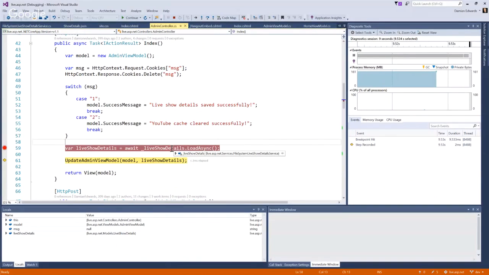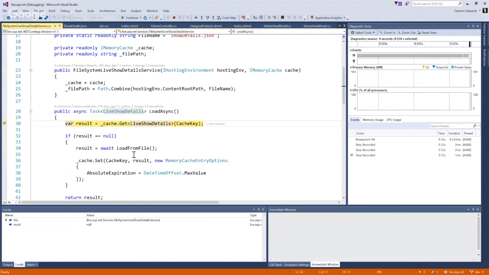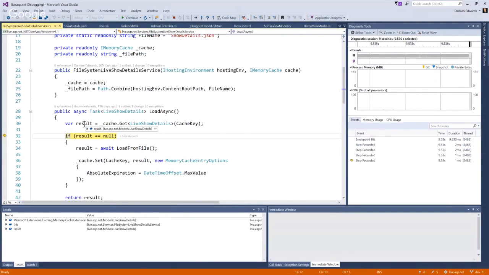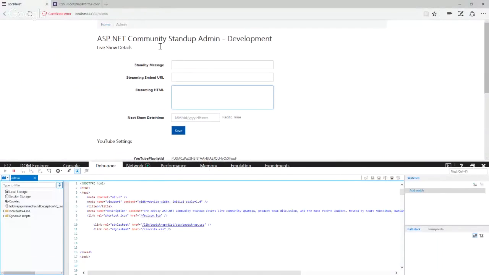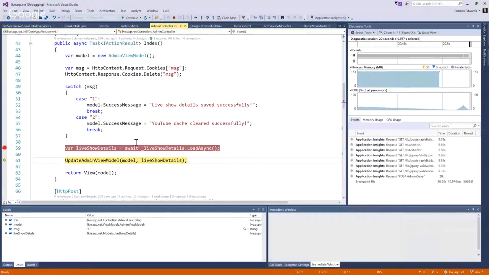FileSystemLiveShowDetails. Why did that not work? Let's jump into that and have a look. Okay, is there something in the cache? There is something in the cache. Oh, that's unfortunate. Why is it all null in the cache? Oh, probably because when the site restarted... All right, so let me add something again. Save that. All right, so now we load it. Still all null.